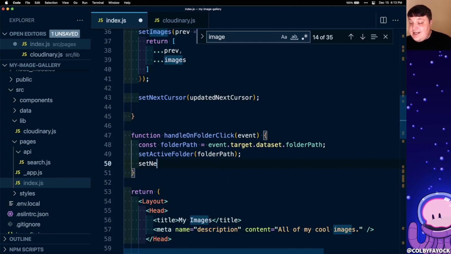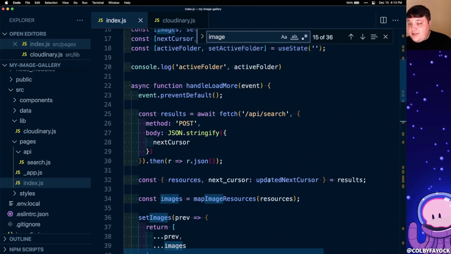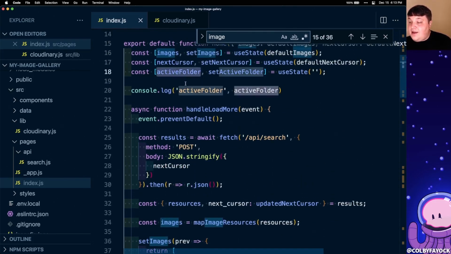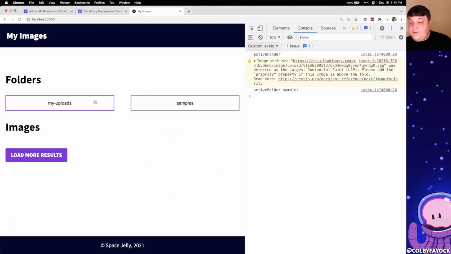So let's say set next cursor to undefined, and we can also set our images to an empty array. Now, just to make sure this works, let's go ahead and console log out that active folder value. And we can see when the page reloads, we can click these different folders and they're going to set that value. So now let's actually use this value to make a request.